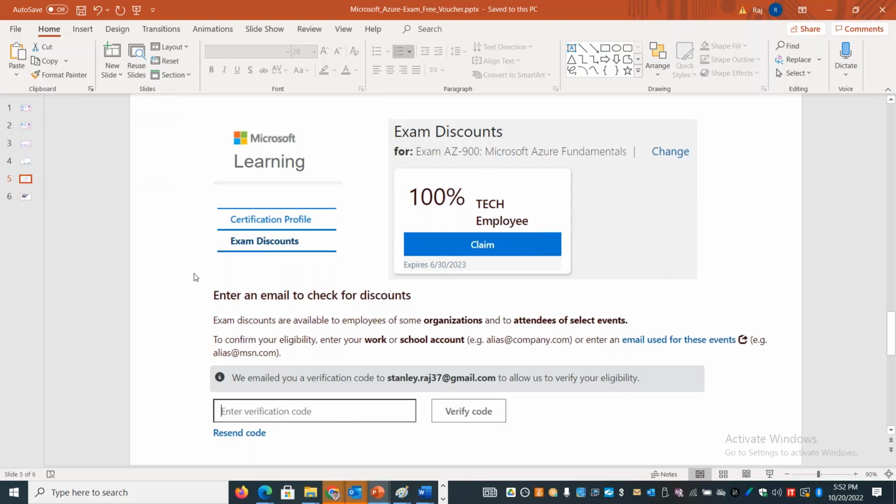It will open up a screen which will link your personal ID with the official ID. And if you are working for XYZ company, like here, it will show the company name, and you can claim every single exam, not just limited to the fundamentals exam. Any exam can be taken for free. Even the mid-level or administrator level exams can be taken for free.